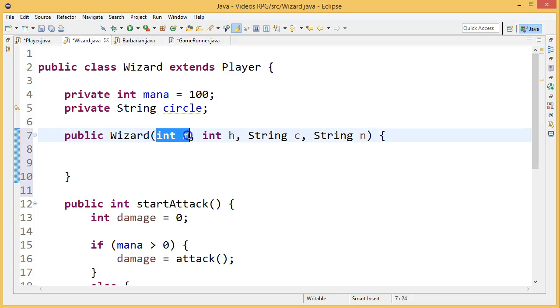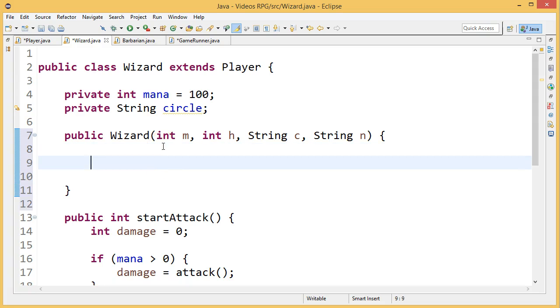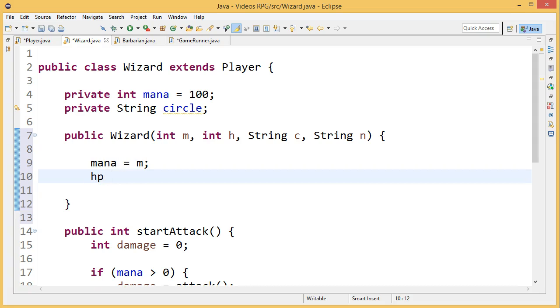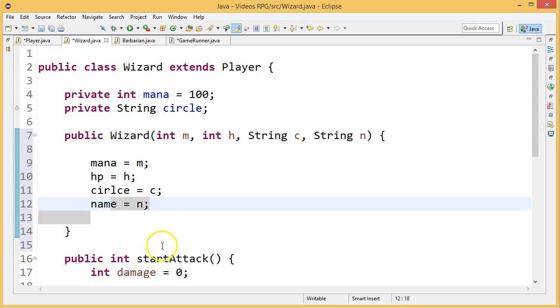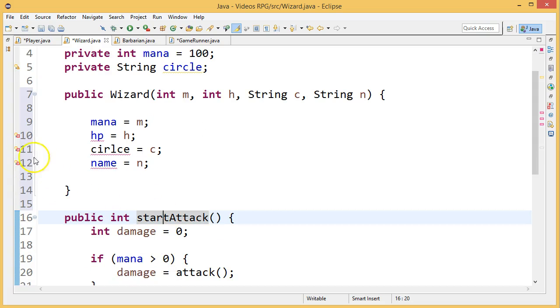It's going to pass mana, HP, circle, and name. And now we can assign the appropriate fields the right value. So mana equals m, HP equals h, circle equals c, name equals n. And you say, okay, I'm done. But notice I get 2 errors here. Well, 3 because I spelled circle wrong.